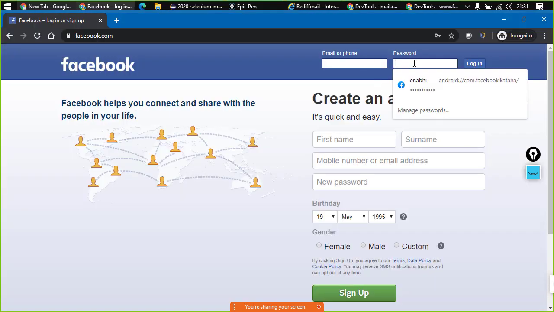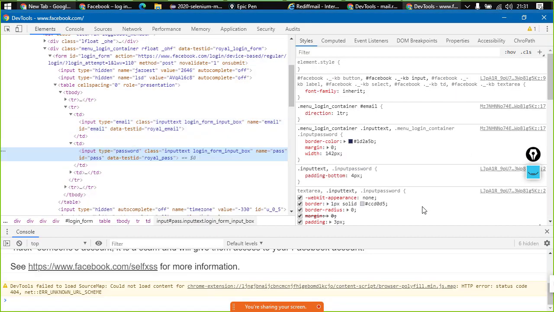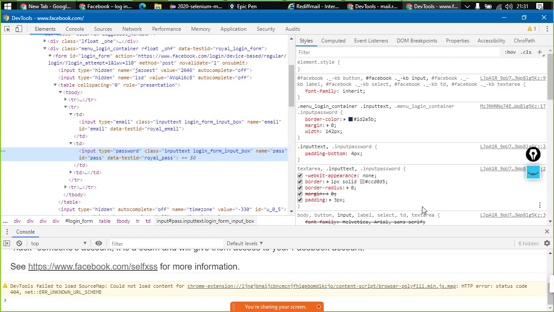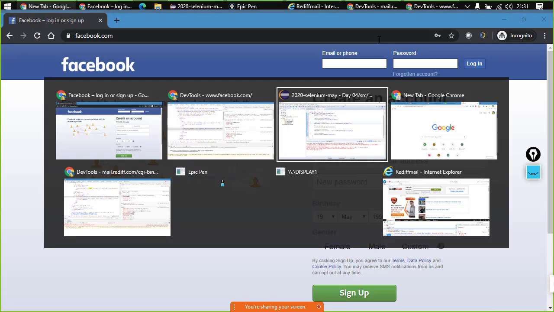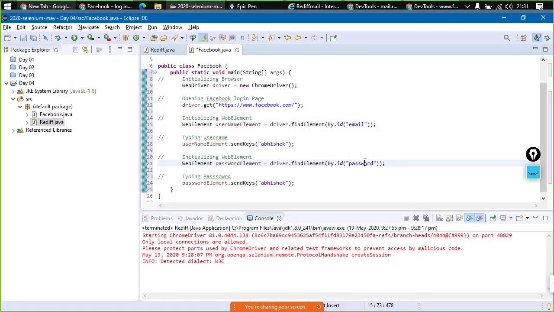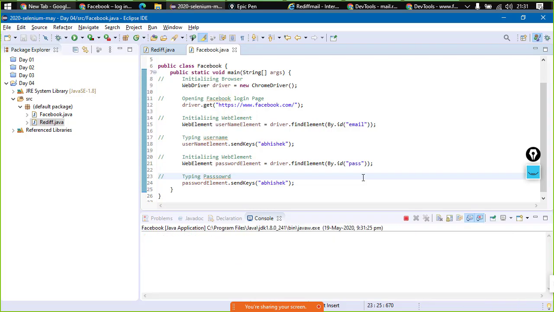We need the password field. Right click here, go to inspect. Now the password field has the ID pass, right? So over here we'll try to have access to this, so pass, right? Now let us just give it a dry run. I'm not sure whether it would be working fine. Control F11, let us just see the output.